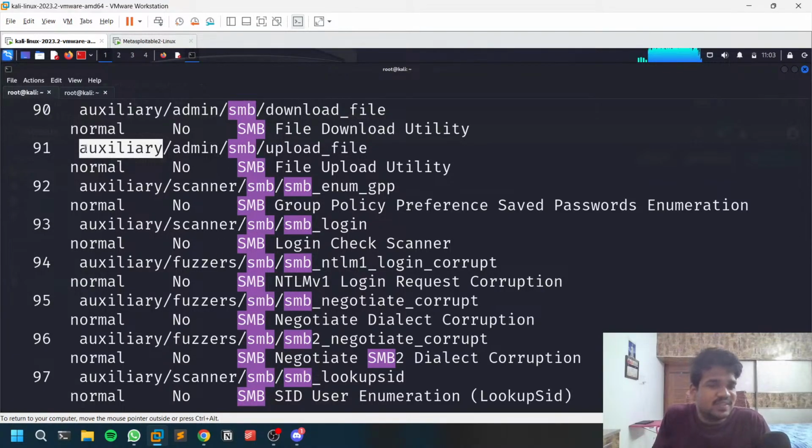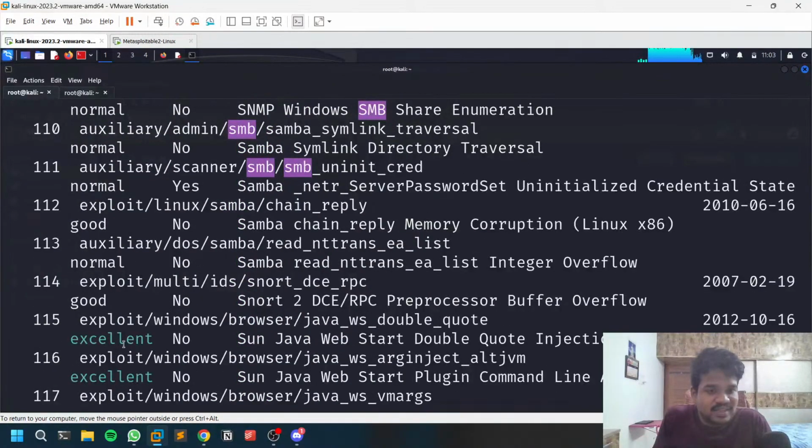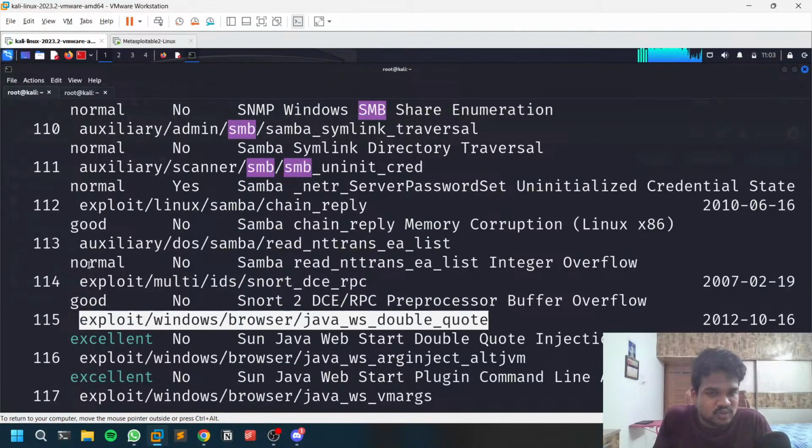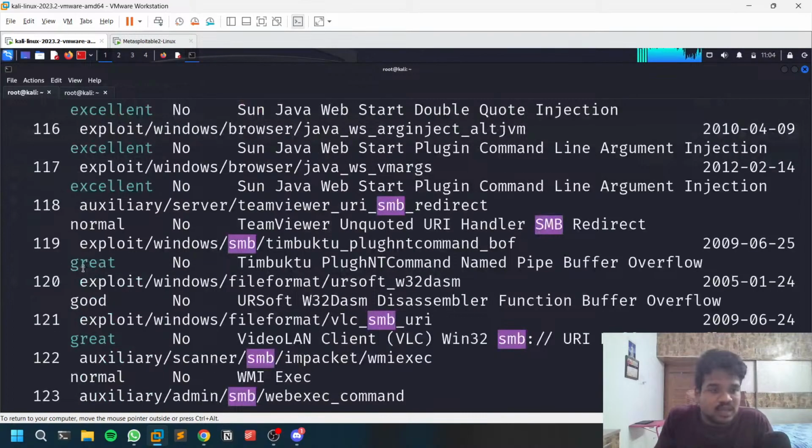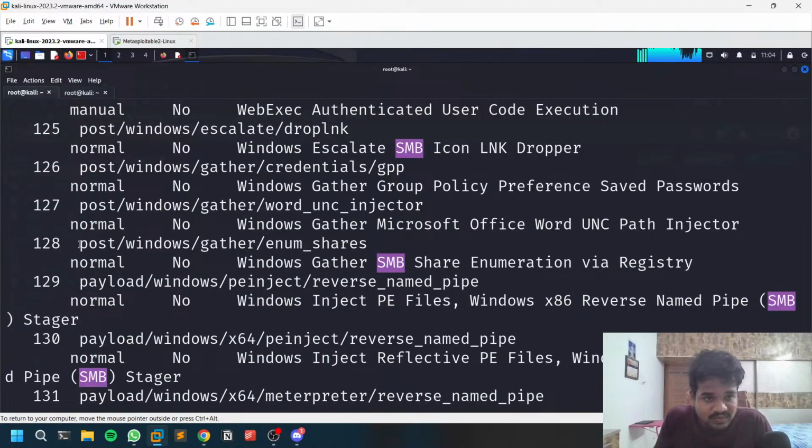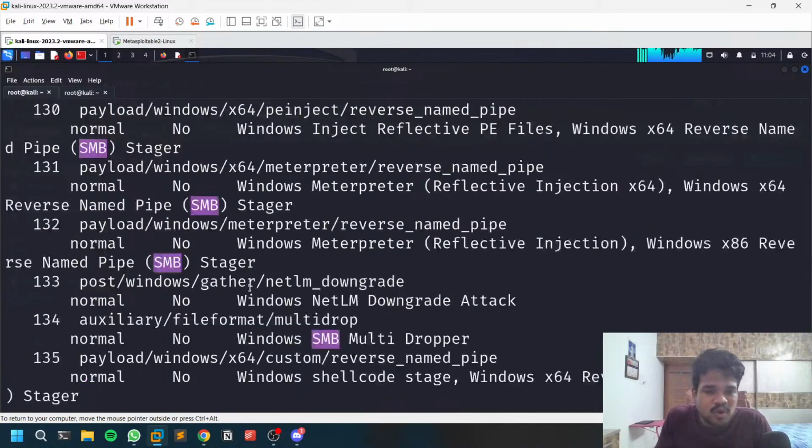Auxiliary is for scanning or enumeration. You will find something like exploit in the front as well, which is used for exploitation. And there is something called post, which is used for post exploitation, like privilege escalation. And payload, in the sense that if you want to create any backdoor, payload is an option. So these are a few modules that you have.